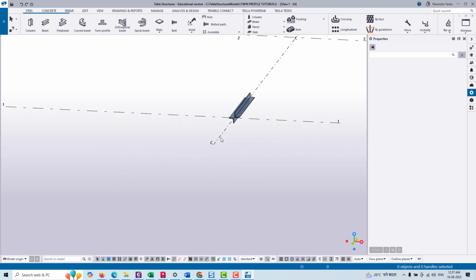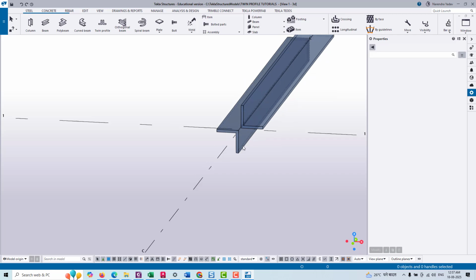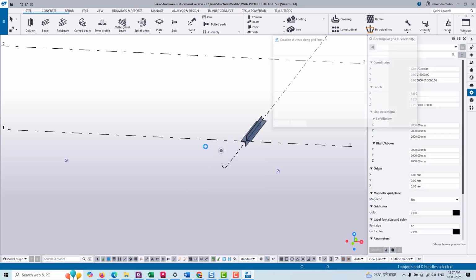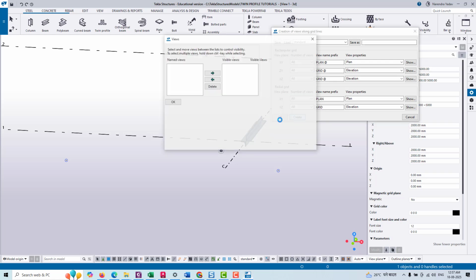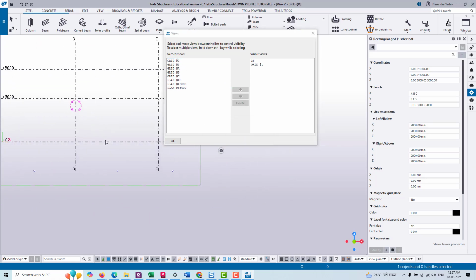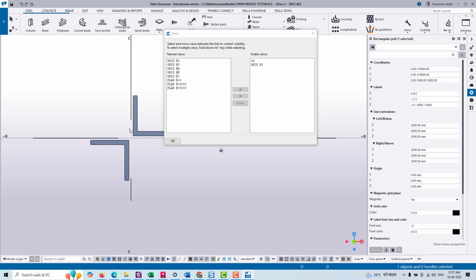and you can see there is a distance between these two profiles which is equal to 10 mm in horizontal and vertical direction. In order to see the distance between these two members, we need to create a different view along the grid line. So just click on this grid and go to the creation of view along grid line, then click on create, and here you can see the same as we gave in the property panel.